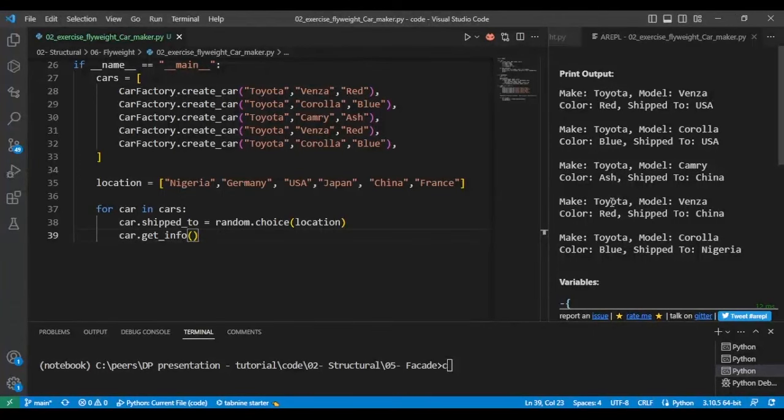The fourth car also is a red Toyota Venza, but you can see the locations are different. So what the flyweight helps us to do is that objects that are similar can be shared. The first one was created, but when it got here, it did not create it. It used the object that created the first one, but it has some unique states for each of the objects. And the unique state in this instance is the USA and the China. So here, the shipped to was just created when each of the objects was created.